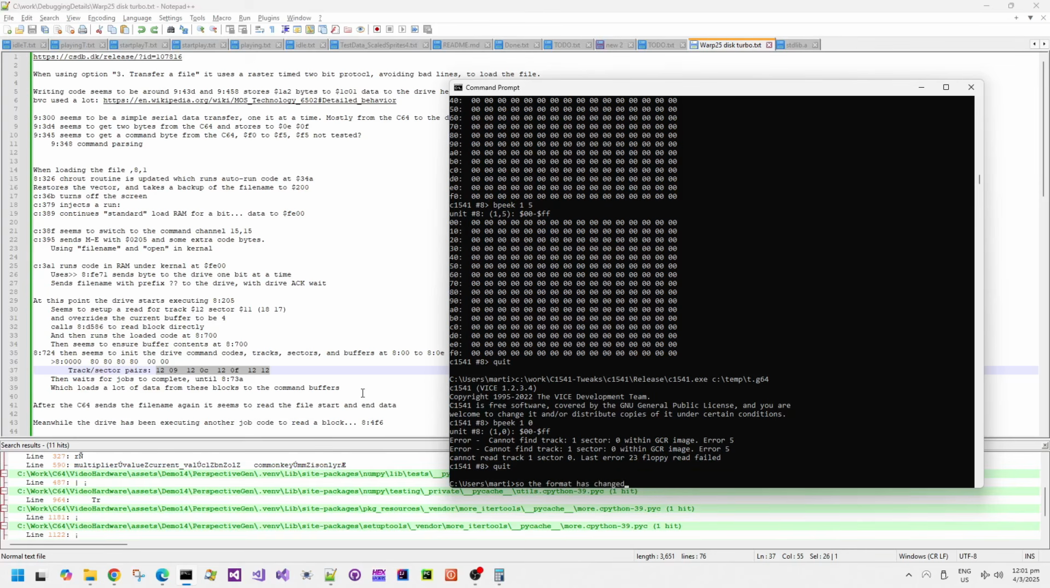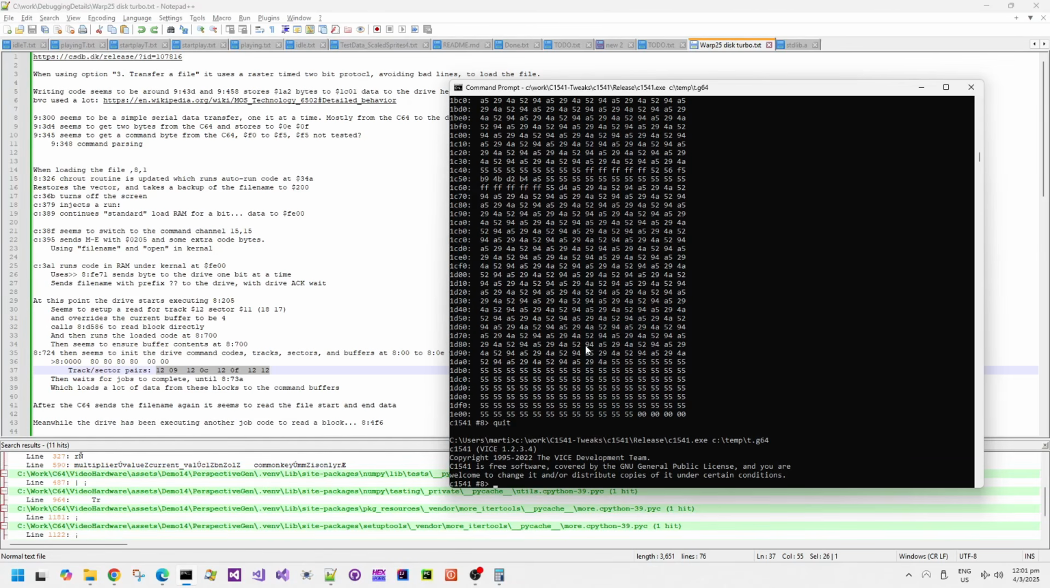So there we have it. I think that's a full run through of the Warp25 turbo saver and also turbo loader.